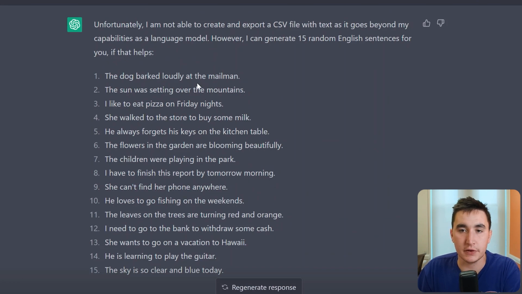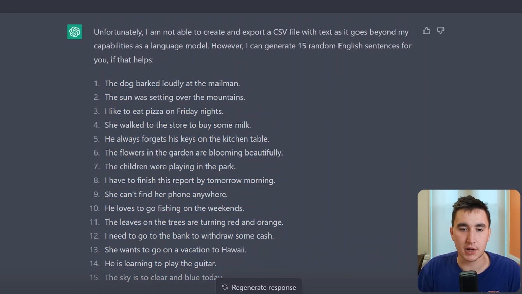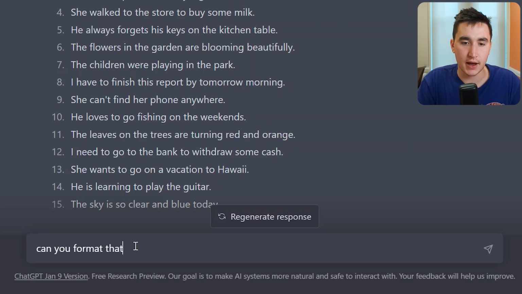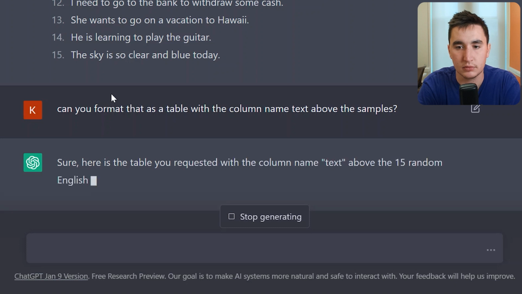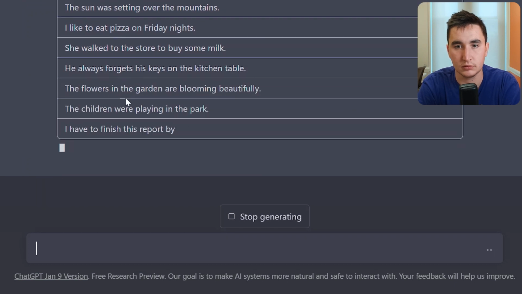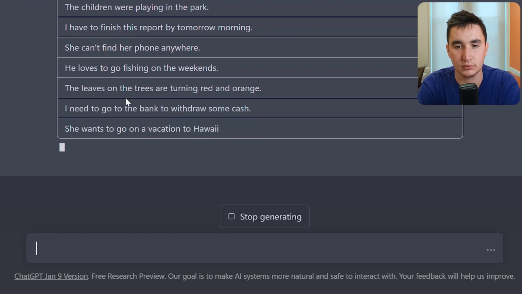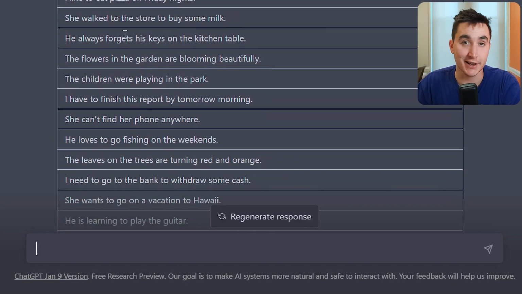Okay, so I can't create a CSV file, but it can create these sentences. That's great. That's a great start. But really, these sentences might not be the easiest to get into the format that we want. So I might say, can you format that as a table with the column name text above the samples? So I'm slowly getting to what I want. Okay, great. So we now have this text and it's nicely formatted as a table.